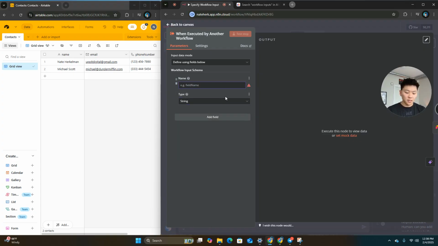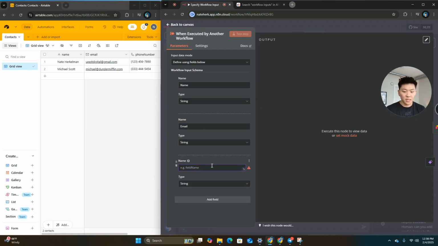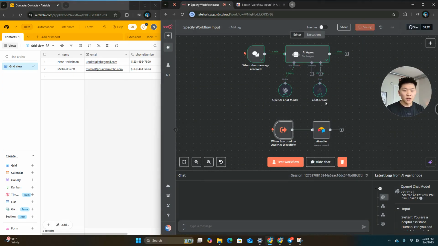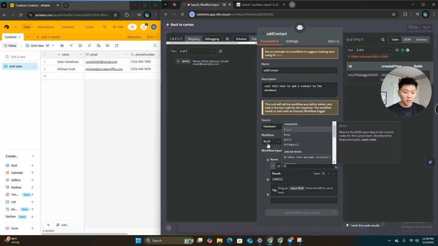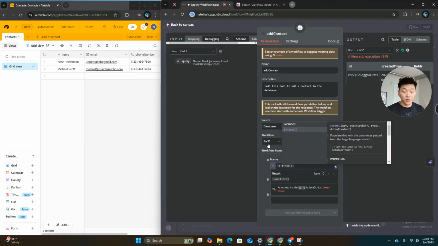So what we're going to do here is name, and I have to name these the same as I named them in the Airtable tool. I believe it was name, email, and then phone number with a space. These are also, I believe, case sensitive. So we've got name, email, phone number. We'll save that. And then if we click into this guy, we see workflow inputs. From here, that's where we can use the from AI function to determine, based on the query, what the AI should fill in this stuff with.